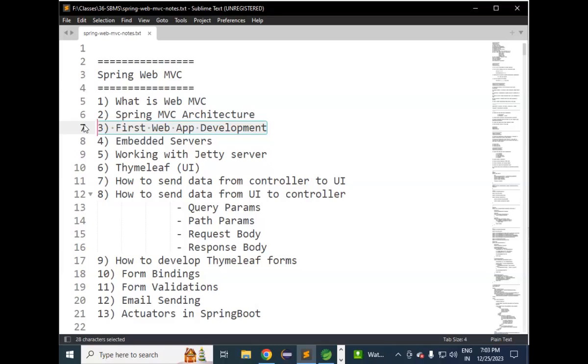Embedded server. What is the meaning of embedded server? The default server we are getting along with Spring Boot. So if you create a boot application, by default we are getting Tomcat as a server, which is called embedded server. How many embedded servers are supported by Spring Boot? Three: Tomcat, Jetty and Netty.